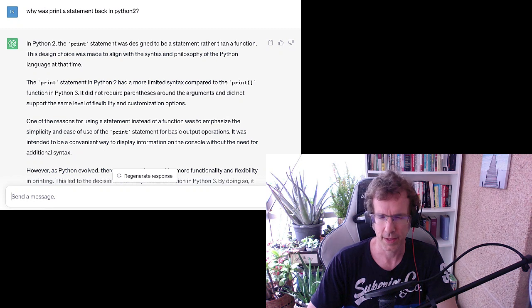Did you notice that Python's print is now a function and not a statement? That was not always the case. In Python 2 it was actually a statement, as you can see here in the ChatGPT answer. And I remember going from a statement to a print function when switching from 2 to 3. It was kind of weird, but you got a lot in return.